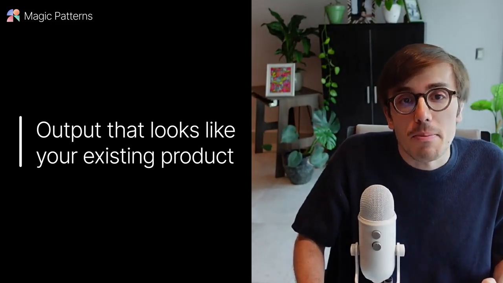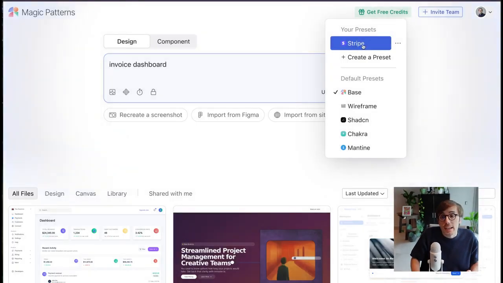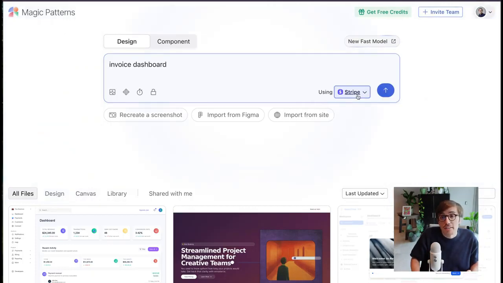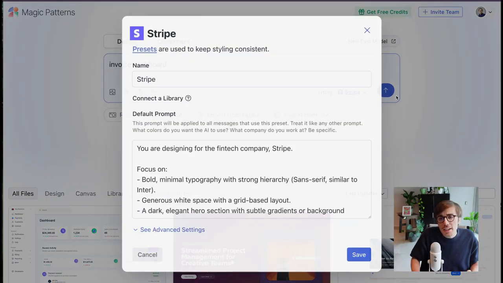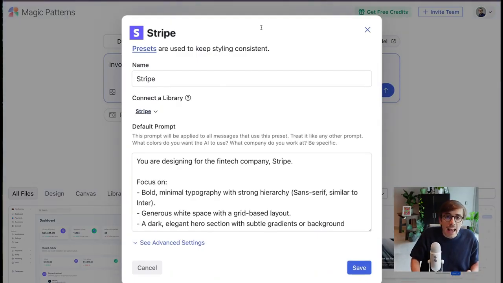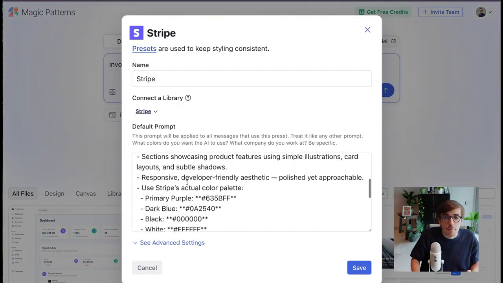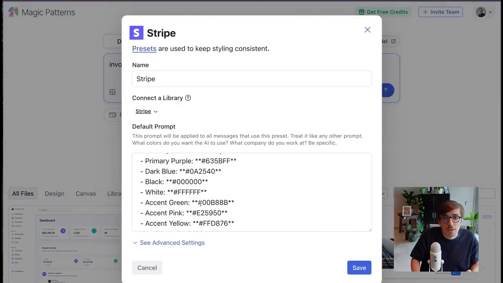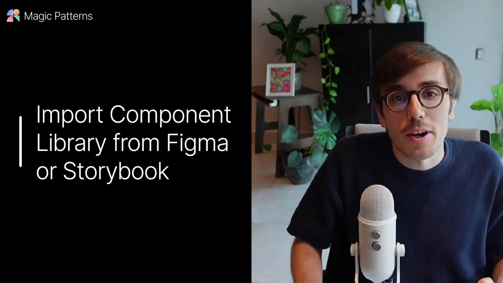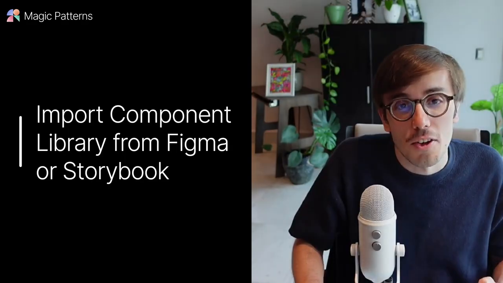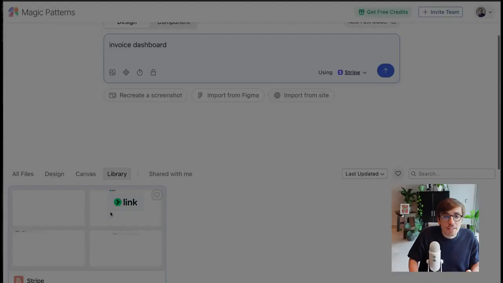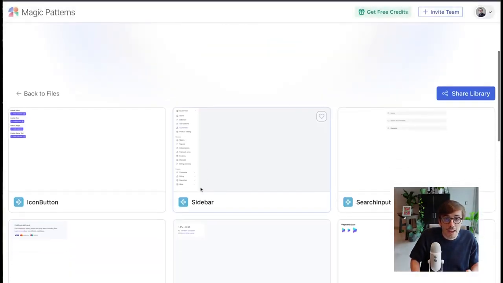It's easy to get your Magic Patterns output looking like your existing product, thanks to presets. You can think of this as like a default prompt, and here you'll see it has some existing styling and hex codes, and we can connect it to a component library. Component libraries are another difference between us and other tools. Magic Patterns can use your custom components and design system.